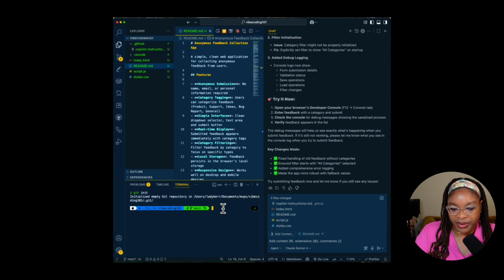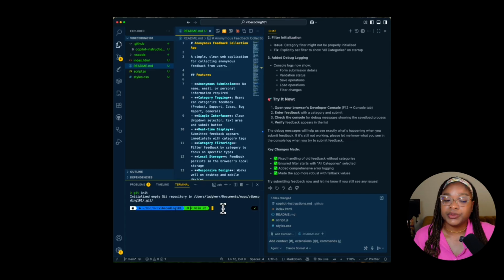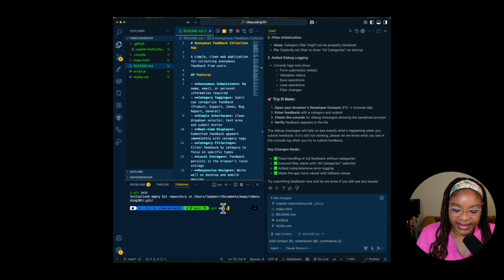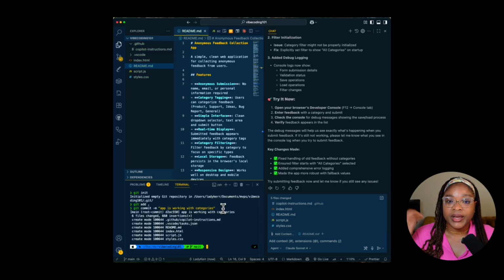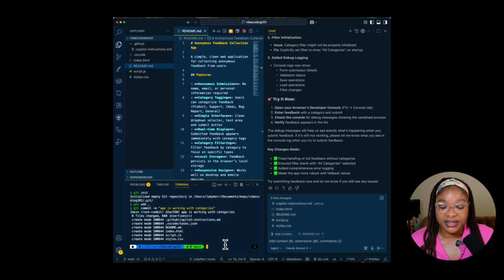But I'm not going to create a new branch right now. I'm just going to keep track of my work. So you can do git add, and then git commit -m "app is working with categories." And so now you know that your app is working with categories. That way, when we go in again and do something different to our app, we know that we can always go back to the previous state of our application when it was actually working.